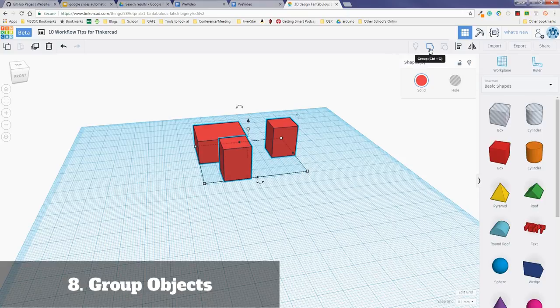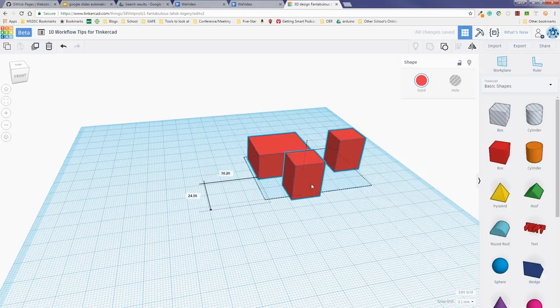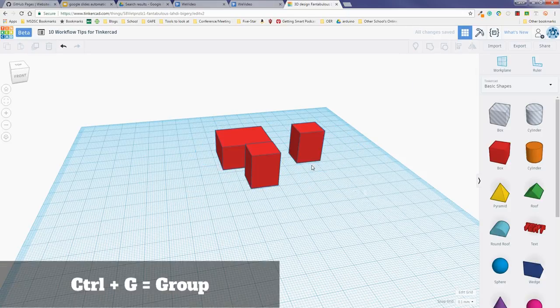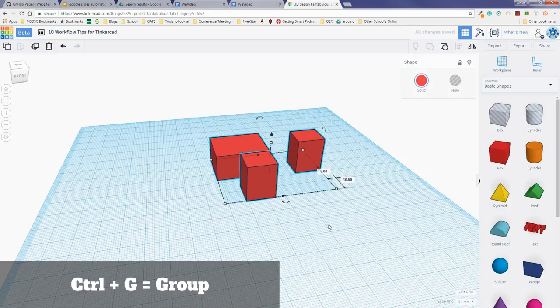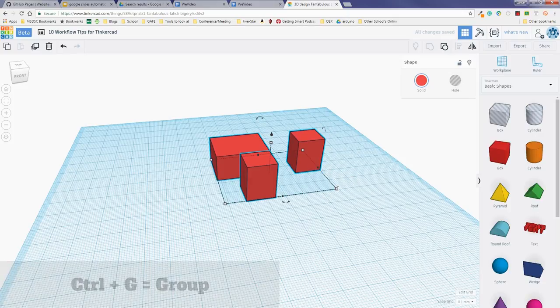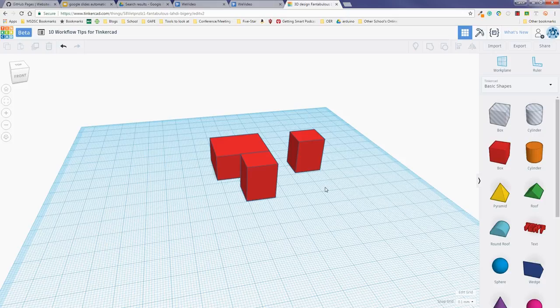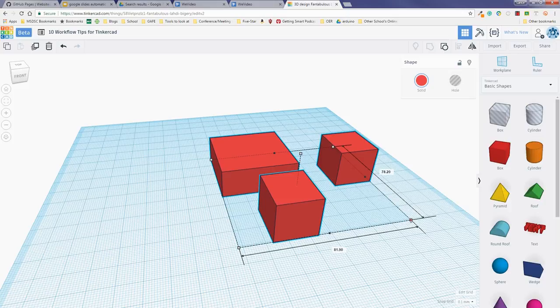You can group these items by using the Control G option. When you do that, they become one object and you cannot separate them. This makes it very convenient for keeping things together, but you can still resize all of these objects at the exact same time. And no matter what, when you click on one, you will select all of the objects that you grouped together.